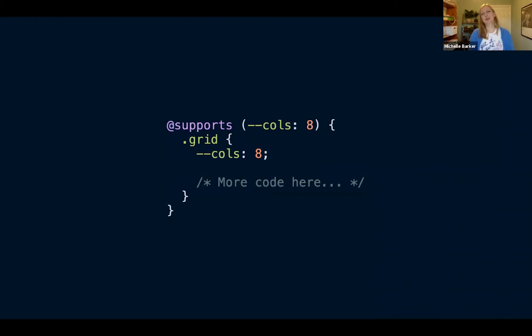So you can test for support using feature queries like this. So this code says that if the browser supports custom properties, then the code inside the @supports block will be executed. So basically, if you want to provide a fallback for browsers that don't support custom properties, you can do it outside of this @supports block, and then your code for browsers that do support it can go inside the @supports block here.